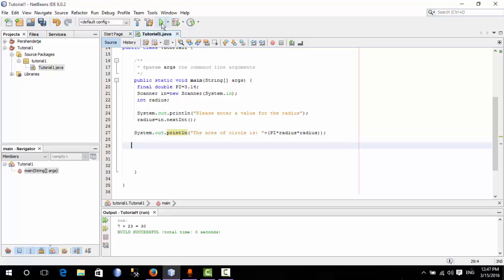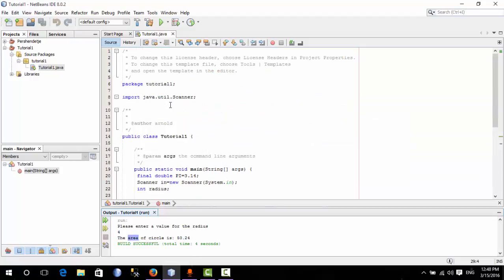Now we run it. Please enter a value for the radius, let it be 4. We press enter and the area of circle is 50.24.